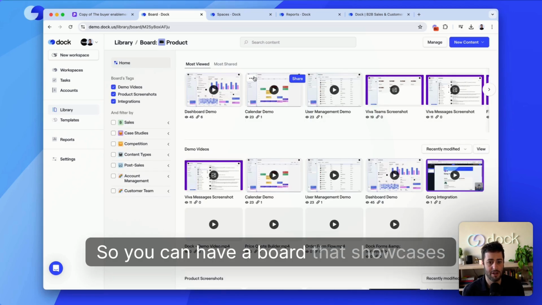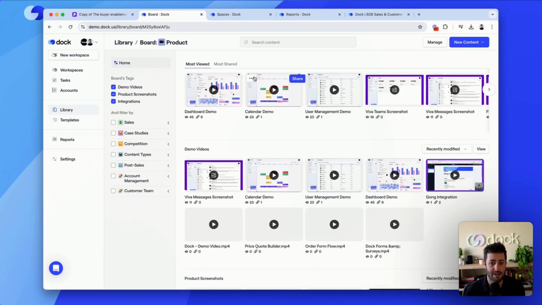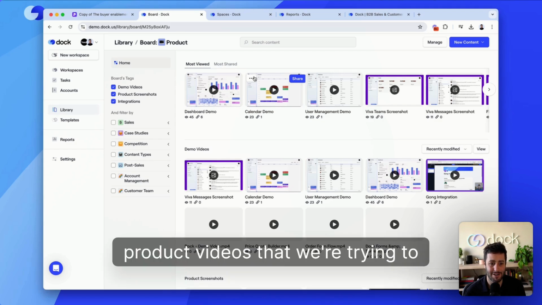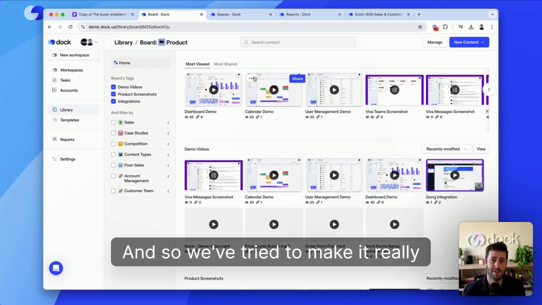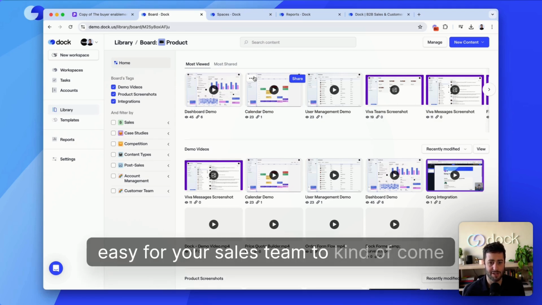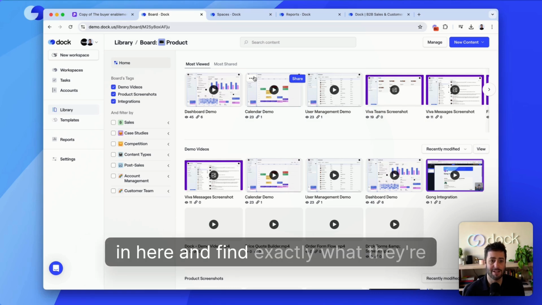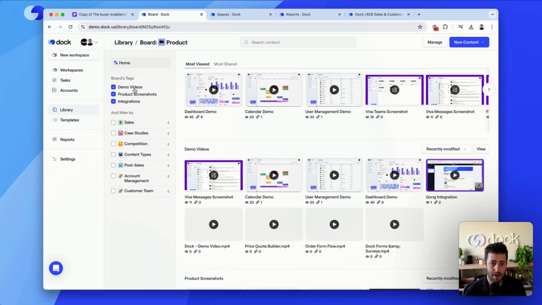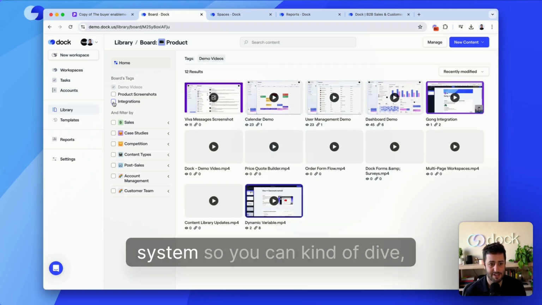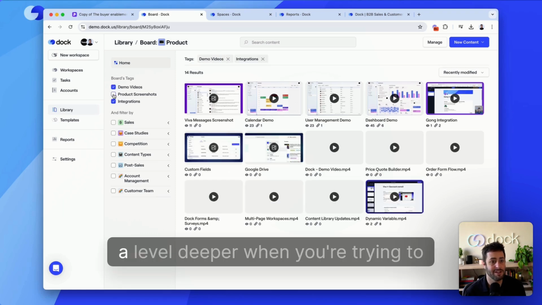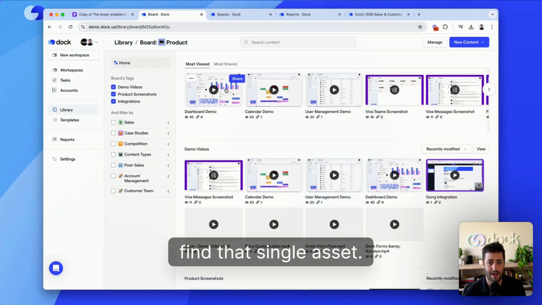So you can have a board that showcases all of your different product information. So here you can see we have a lot of different product videos that we're trying to organize. And so we've tried to make it really easy for your sales team to come in here and find exactly what they're looking for. We even have this nice little filtering system so you can dive a level deeper when you're trying to find that single asset.